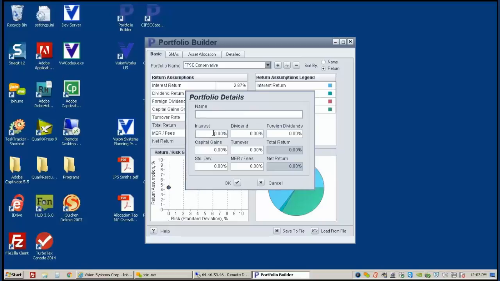Now, it goes without saying that if you're dealing with registered money, all you need to do is have a single return, 5% for instance. But because some clients may certainly have open or non-registered money, then putting in some mix of interest, dividends, and capital gains is necessary because of taxation. So you'll find this approach is extremely easy to work with.